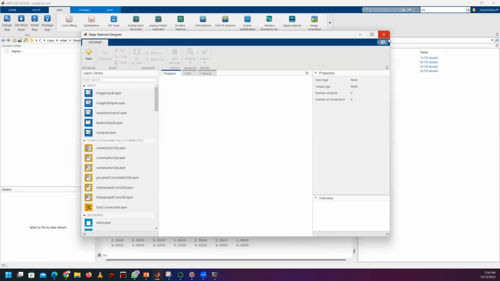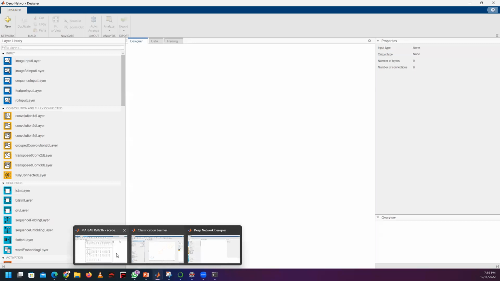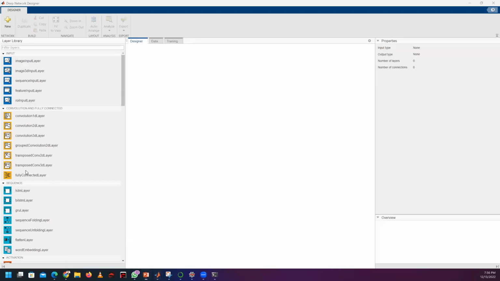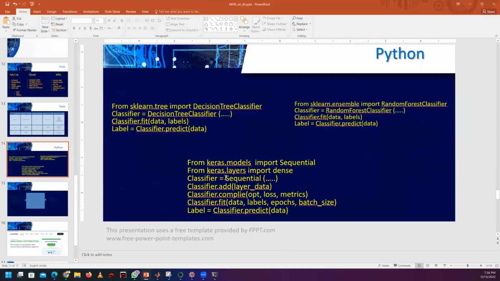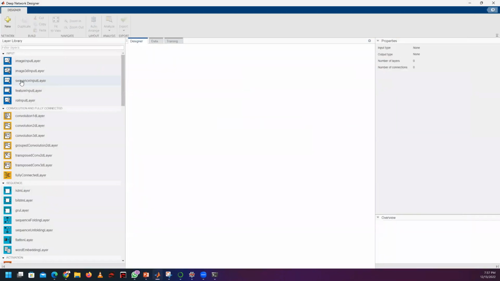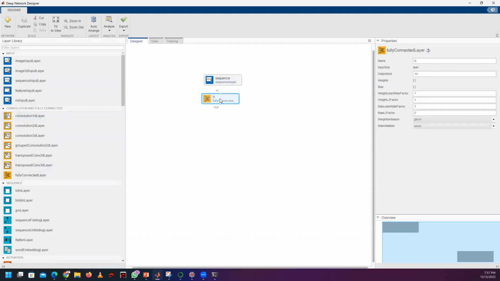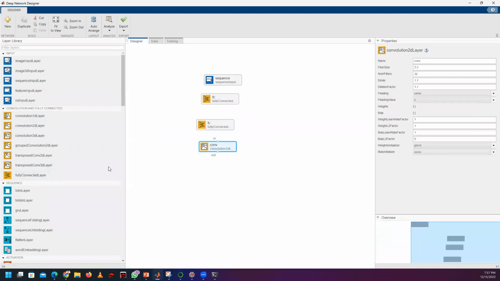See, this is the deep network designer. You have all the layers here. Previously, I explained the sequential layer in my presentation. So here I have to import the sequential layer and add different layers to that model, right? In the same way, here we can directly click on this sequential input layer and drag it here. So this is the input layer. If you want to connect a fully dense layer or fully connected layer, you can directly drag, and we can drag different layers. If you want a convolution layer, we can use that.